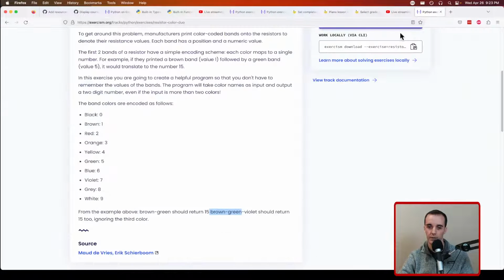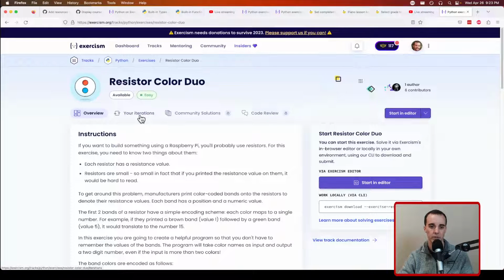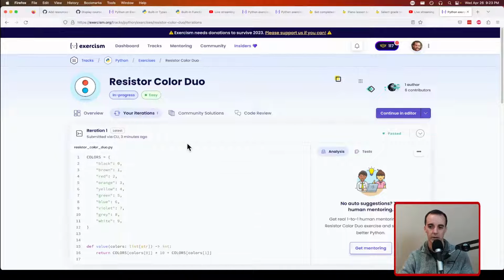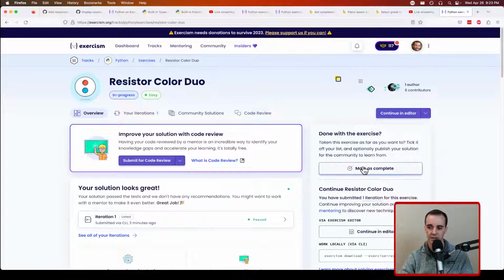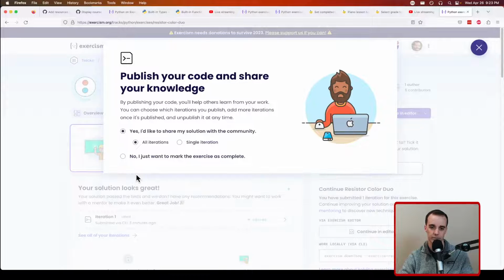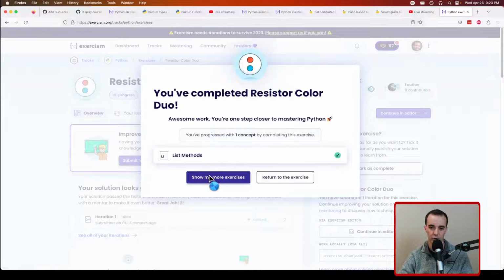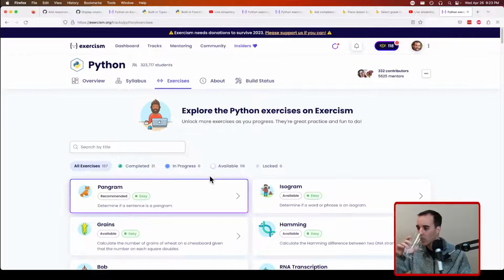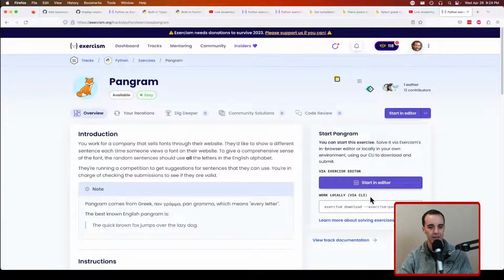All right. So we've got our solution. We've got our iteration here. Let's go ahead and submit this, and then we'll move on to a third problem. Show me more exercises. Okay, this one looks like it has some string stuff. Pangram.